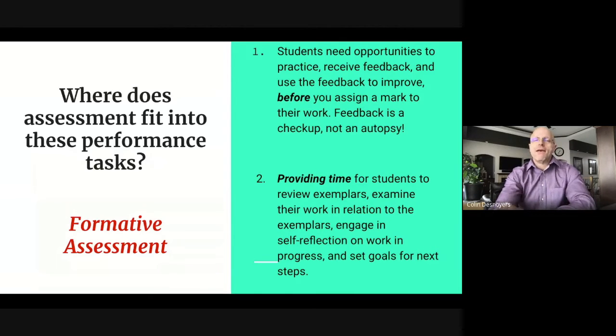Because remember, that feedback that we are giving our students is a checkup. It's not an autopsy, right? So we want them to be able to have the opportunity to improve. Same thing here with these performance assessments, and it lays it out beautifully in that formative manner.